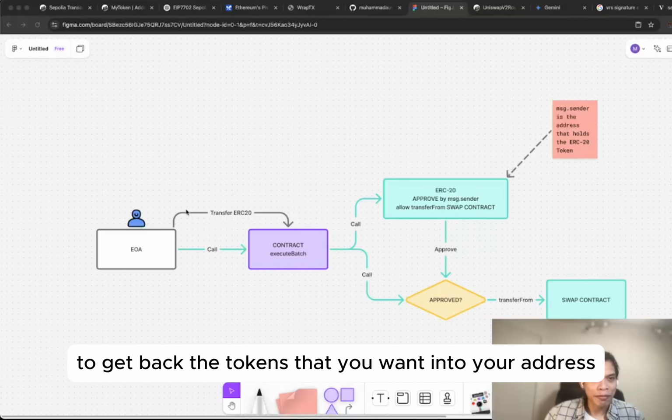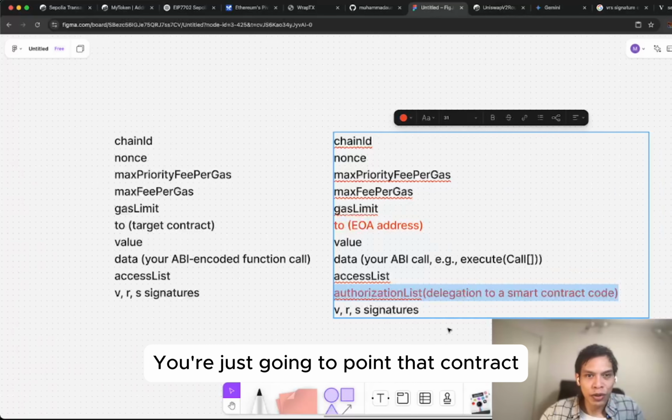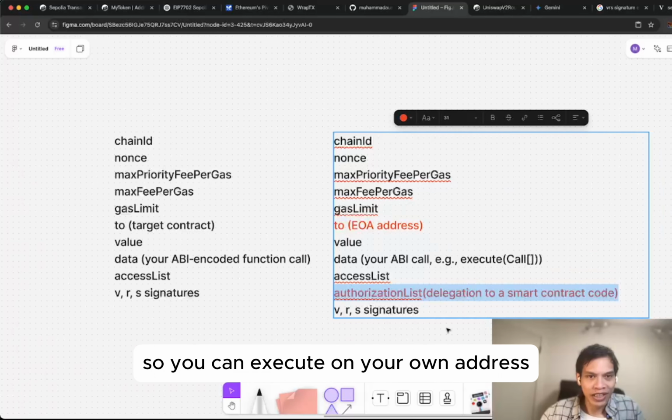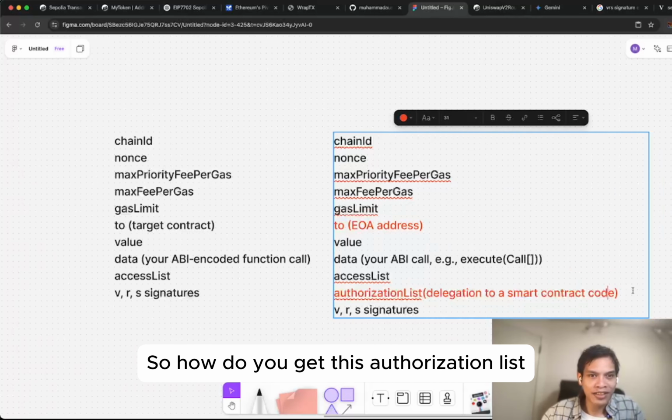Do you know what's the difference? I will give you 5 seconds to guess. Time's up. Do you know what the answer is? Correct. You can see these red letters here, that you are calling your own address. So you change this to your own address. And guess what? There is an authorization list in the payload. Why? You are just going to point to that contract and get that code so you can execute it on your own address.